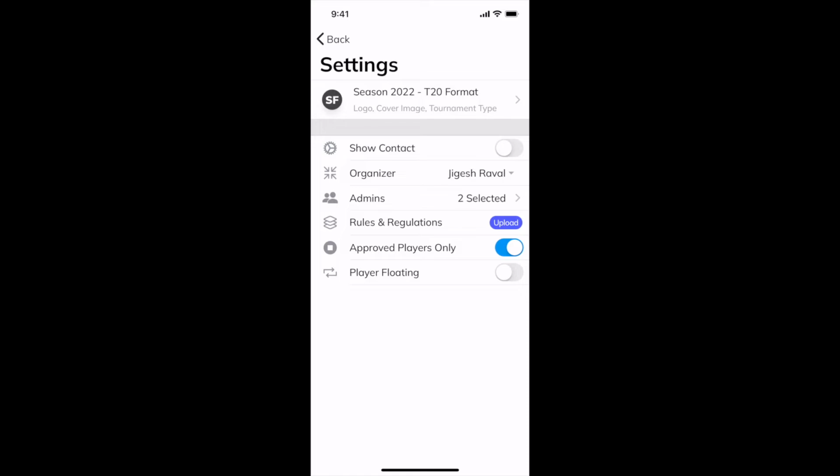And then the player floating, in case you want to allow player floating between the teams, so your teams can basically exchange players amongst them, and there is a limit for each player on how many times each player can play for another team other than the one he or she is primarily registered for.